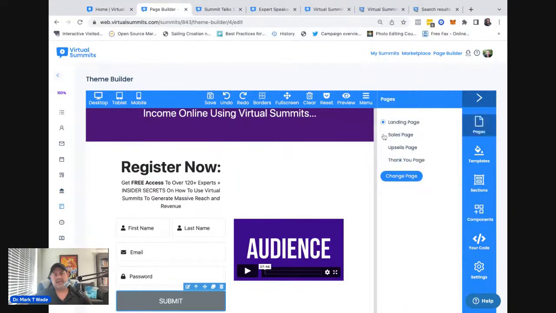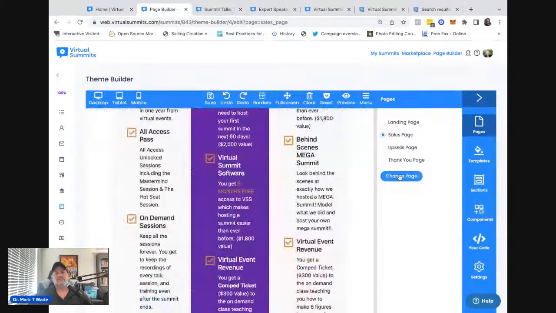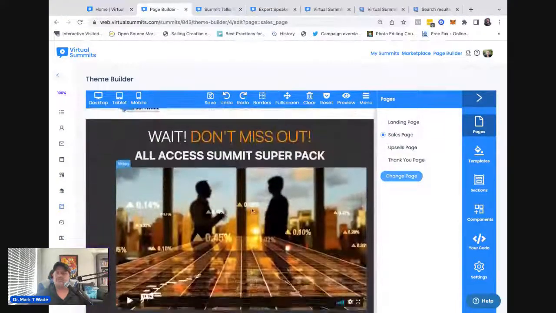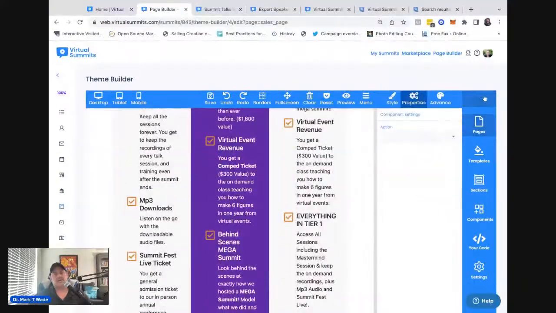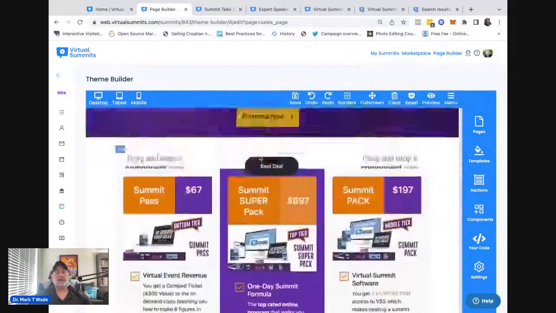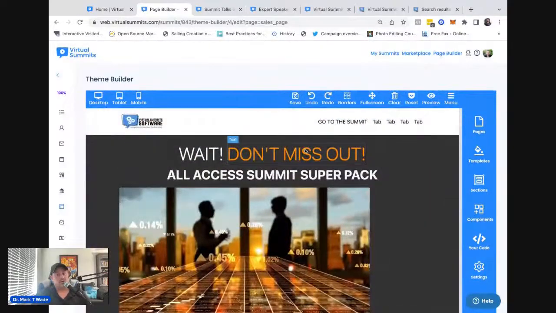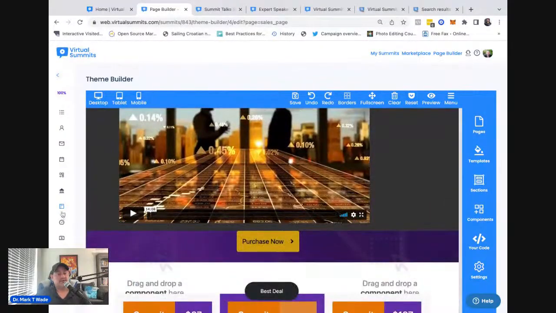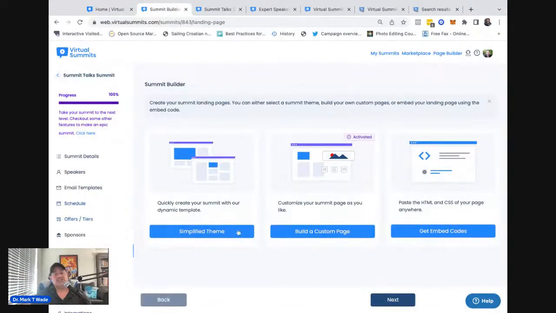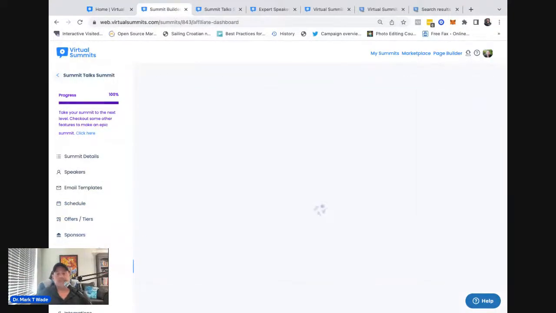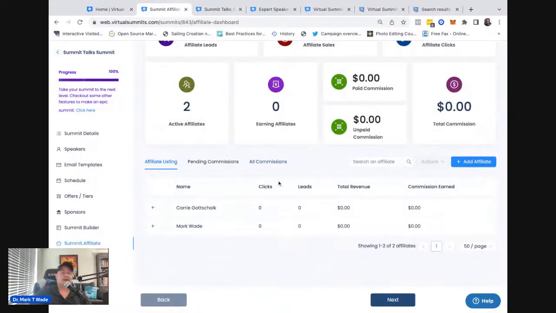Sales pages. Yeah. So the main thing in the custom builder is it's just going to take you more time, especially if you're not familiar with building out pages. So there's that.